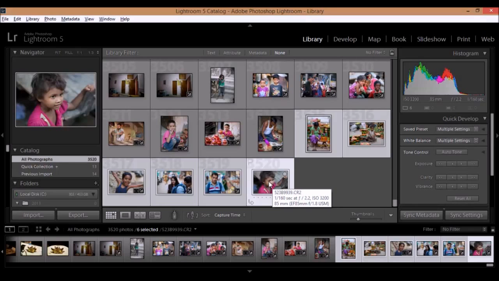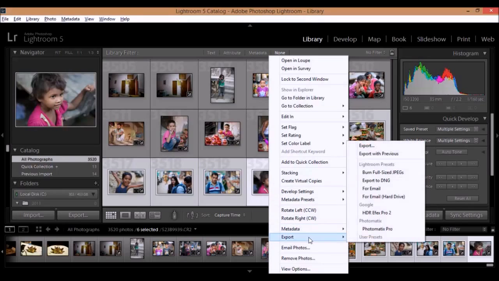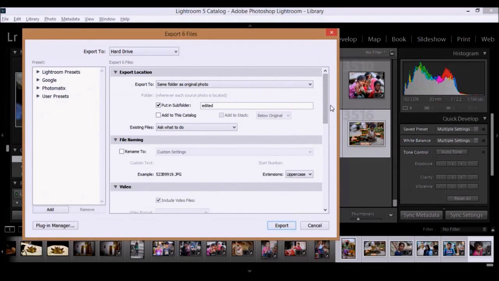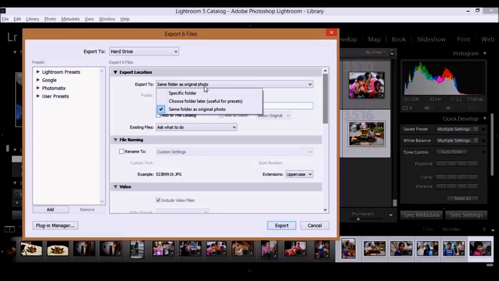In order to export these raw images to JPEG, I right click on the image, mouse over to export, and then click on the export option. As you can see, this new panel opens. Over here, there's an option where I can select whether I want the image saved to the same folder or to a different folder. For now, let's keep it to the original folder.